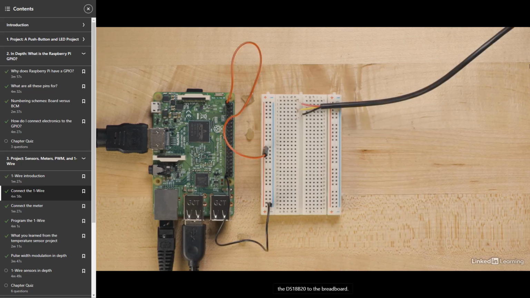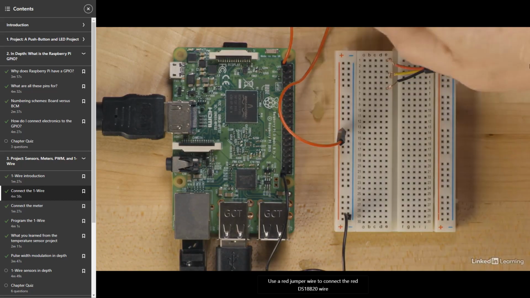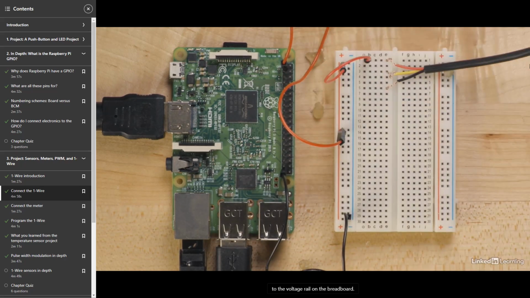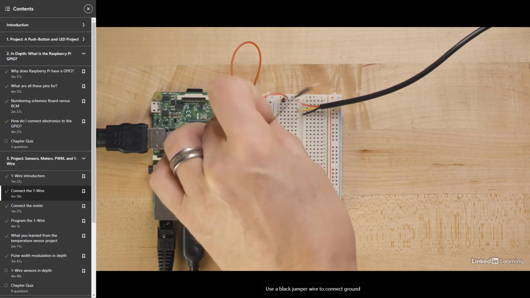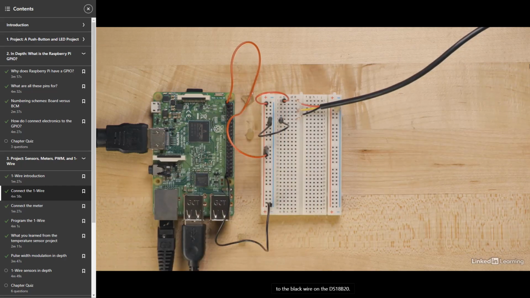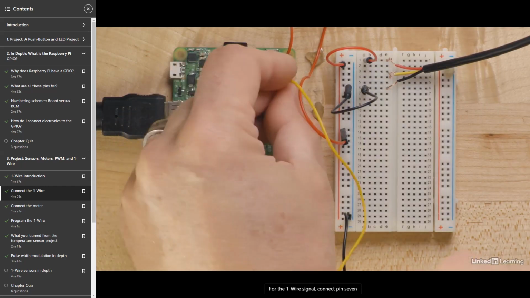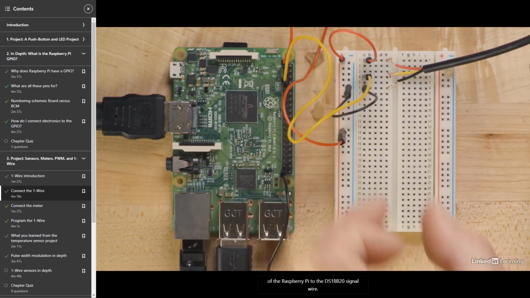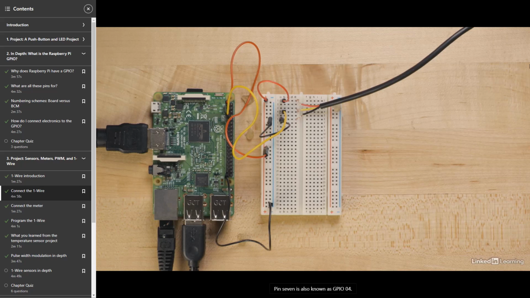To start, I'm going to connect the DS18B20 to the breadboard. I've spread the 3 wires out, red, black, and yellow, to give me some extra room to work. Use a red jumper wire to connect the red DS18B20 wire to the voltage rail on the breadboard. Use a black jumper wire to connect ground to the black wire on the DS18B20. For the one-wire signal, connect pin 7 of the Raspberry Pi to the DS18B20 signal wire. Pin 7 is also known as GPIO 04.